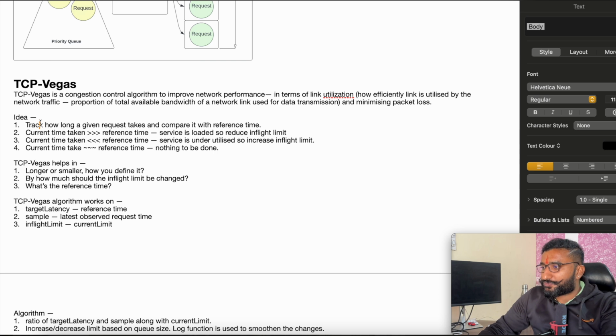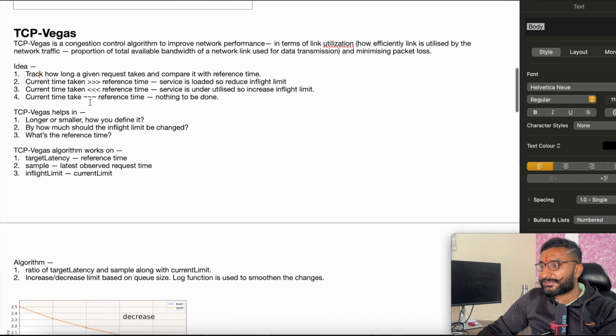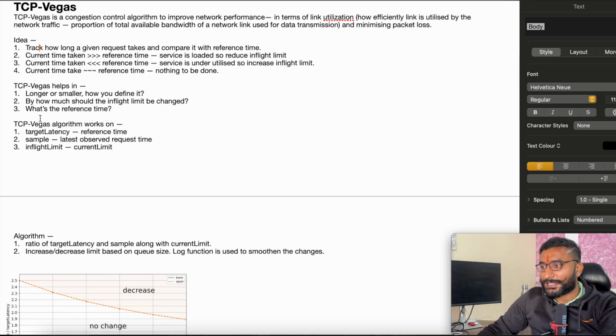If the current time taken is much greater than the reference time, the service is loaded, so we will reduce the in-flight limit. If the current time taken is much lesser than the reference time, the service is underutilized, so we will increase the in-flight limit. Very simple example. If it's much similar, we do nothing. Our service is working great, it is in saturation mode, and the in-flight limit can be kept as it is, so you don't have to make any update operation.